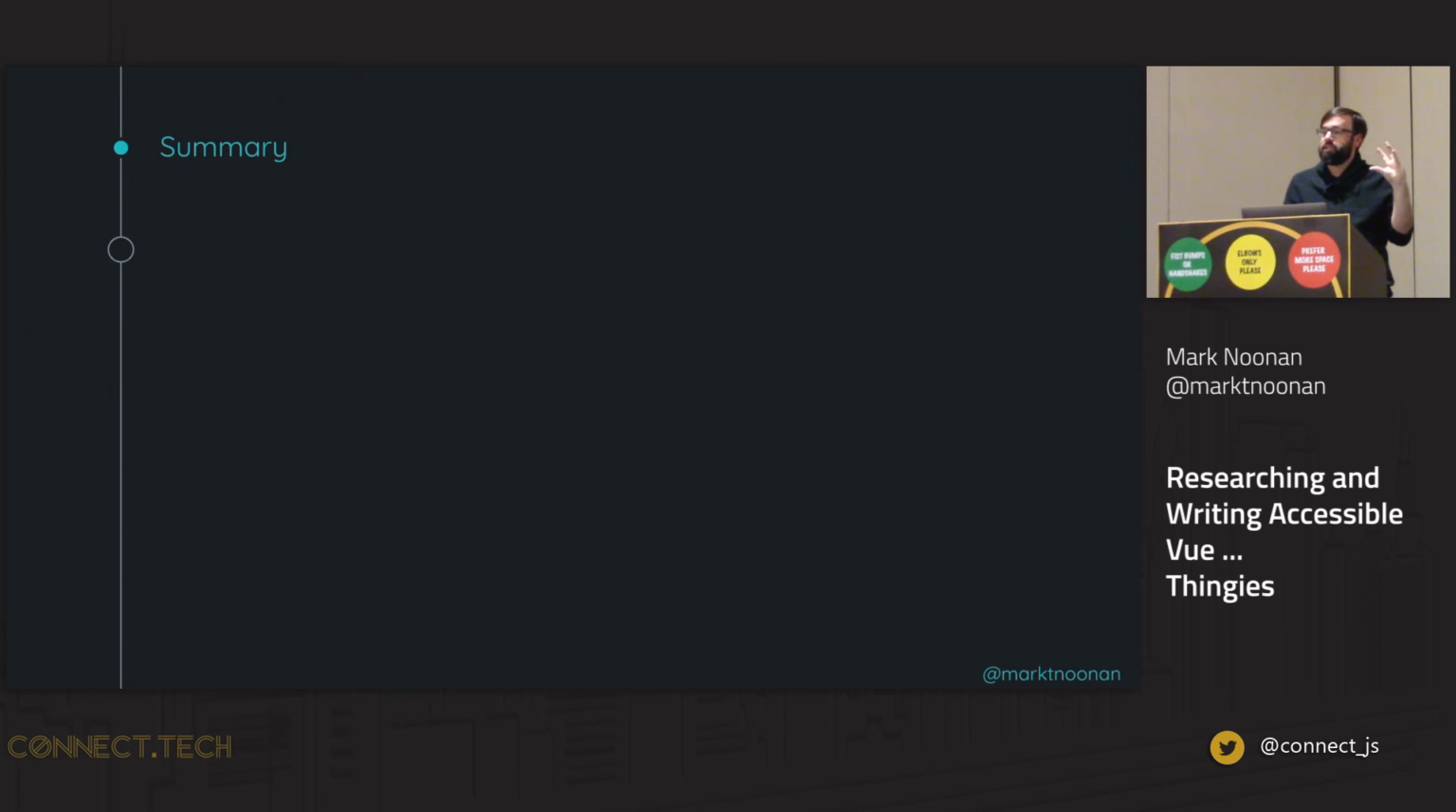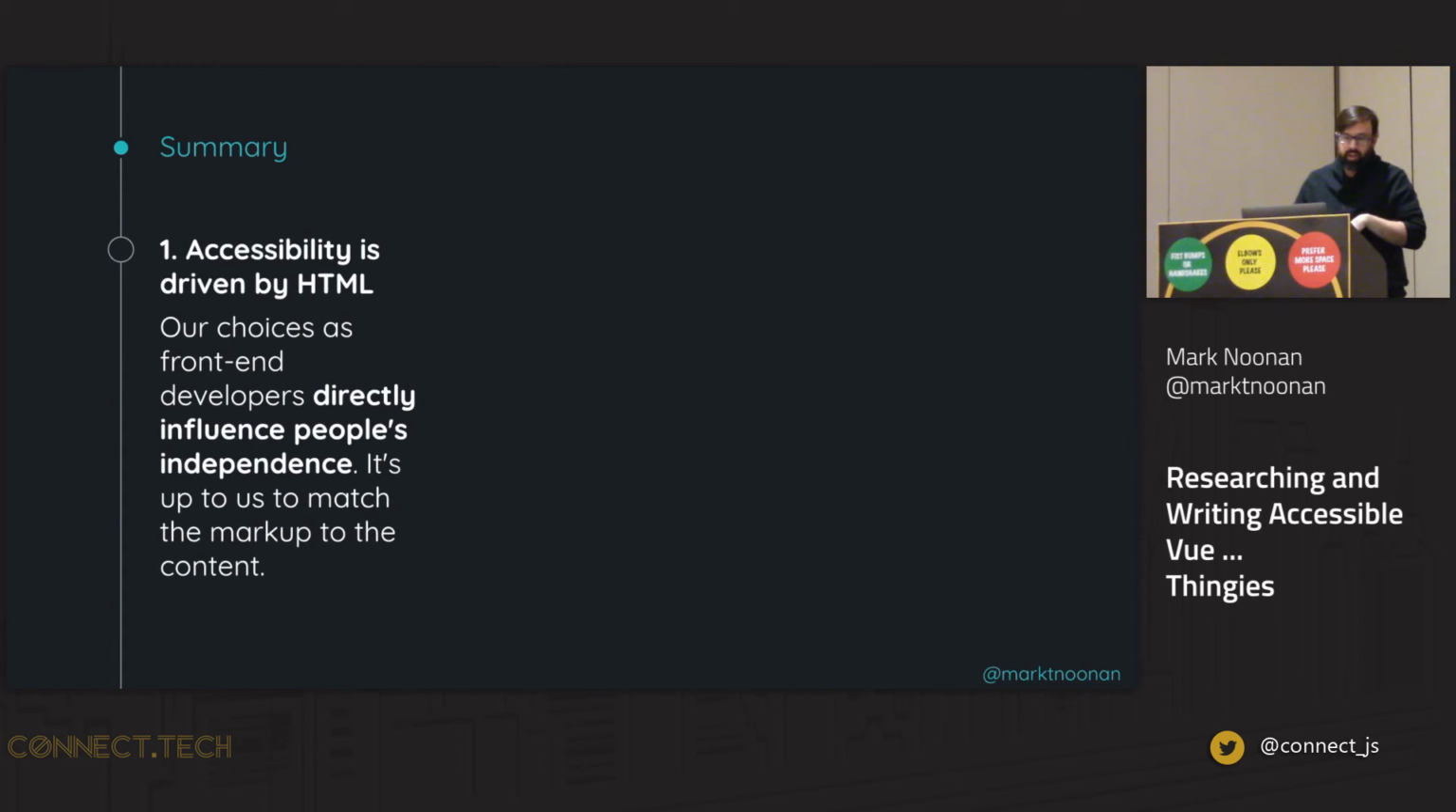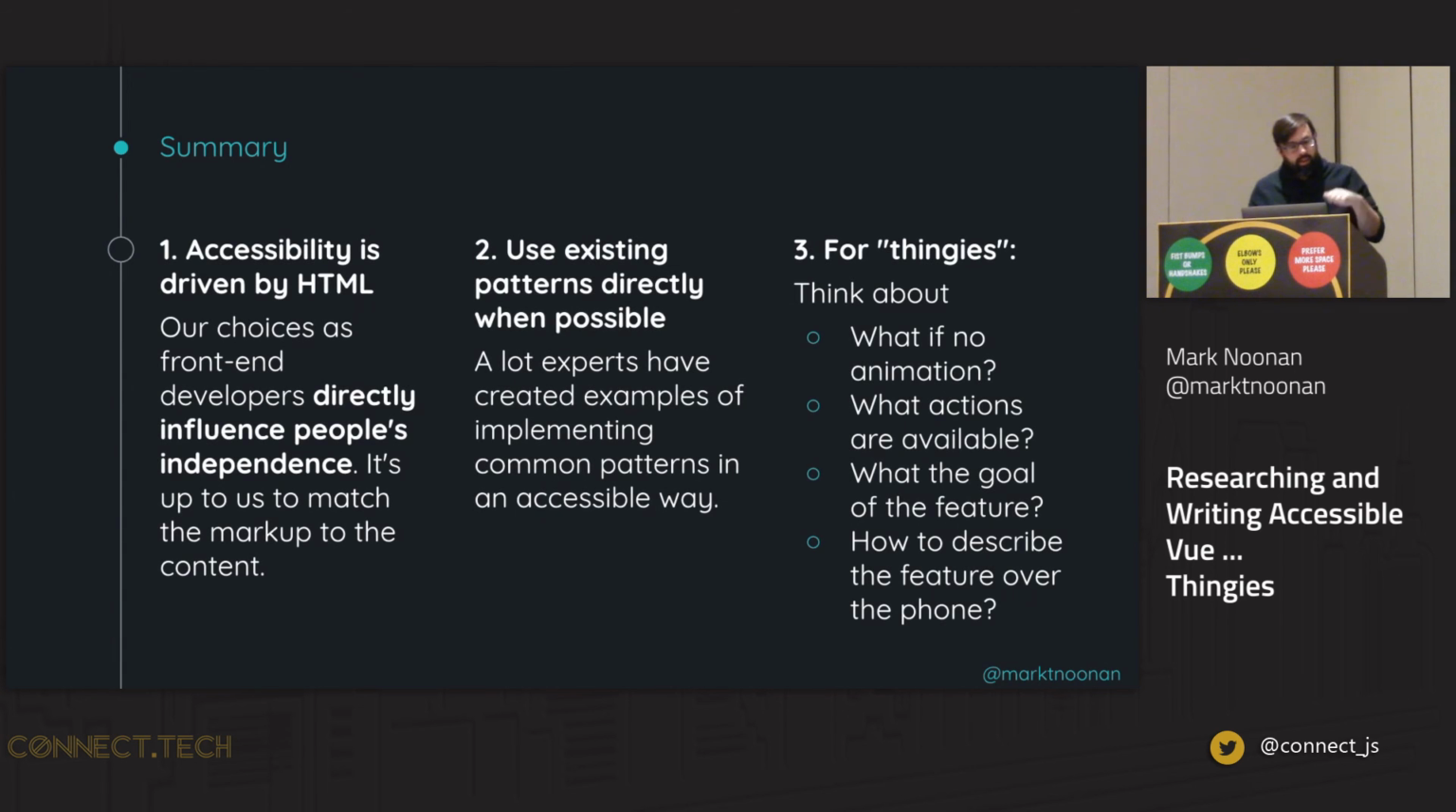It's pretty important for us to get this right, not just to protect our companies, but also just to communicate correctly to people using assistive technology. We'll sum up really quick. Accessibility is driven by the HTML. Our choices directly affect the independence of people using our software.